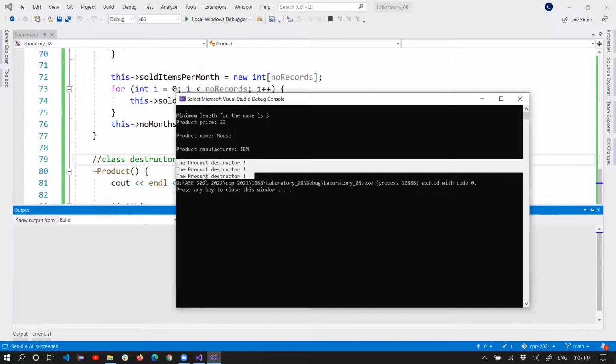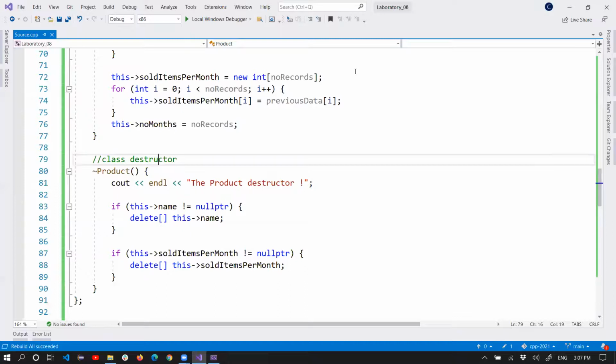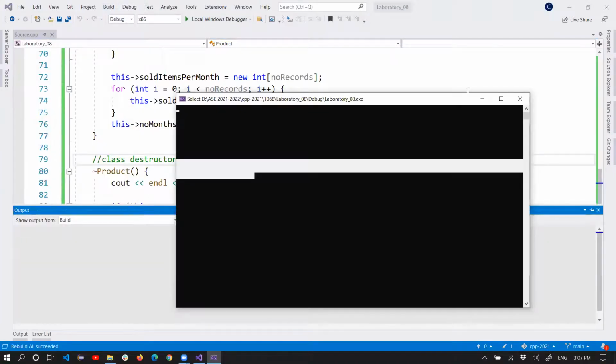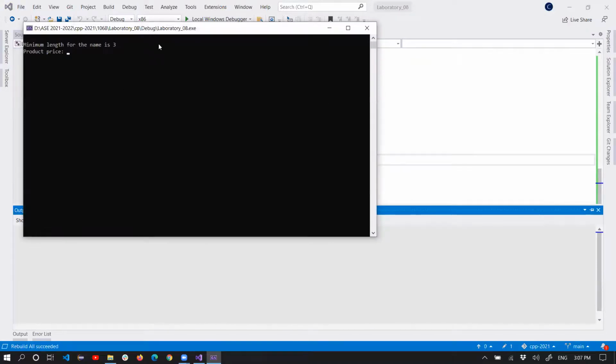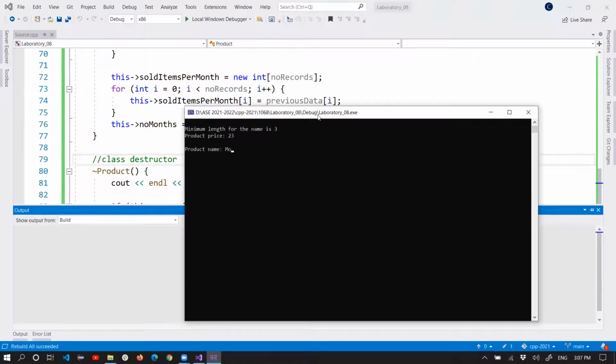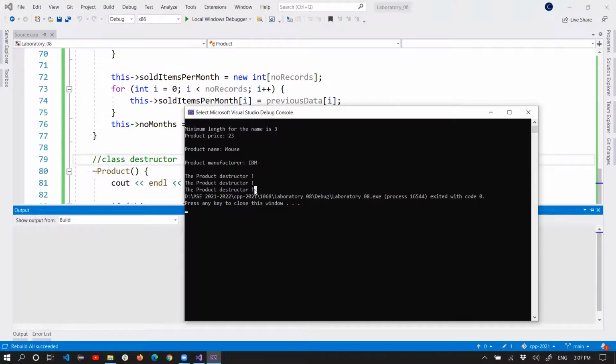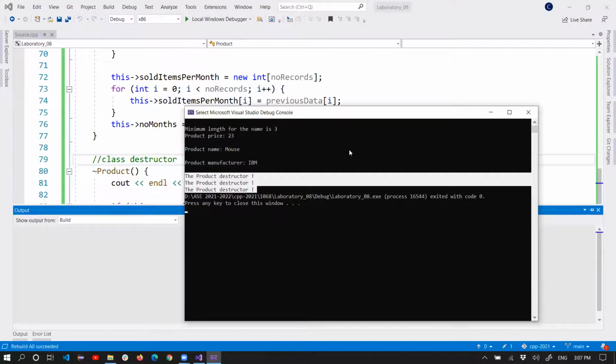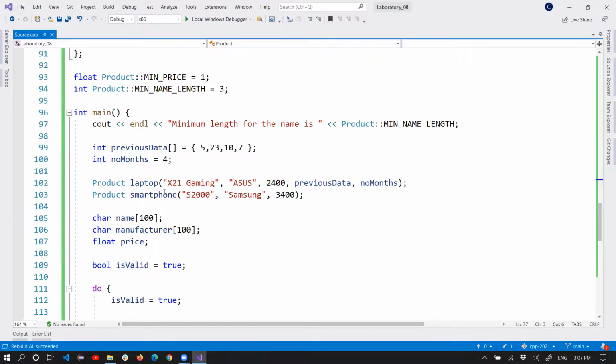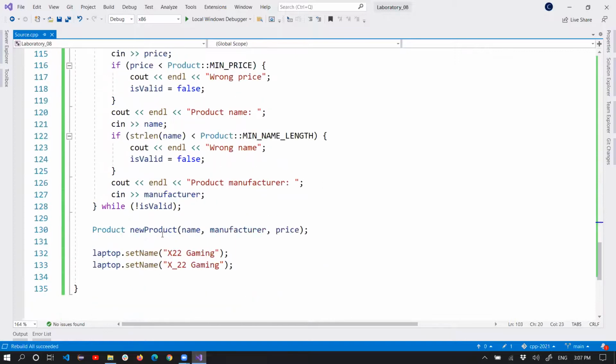So you see, every time you define an object on a function stack, then I hope you have seen that. Let me run it again. I don't know if you have seen the screen, or let me show you again. Okay, here they are again, the product destructor. Every time you define objects on a function stack like this, laptop, smartphone, or a new product, when that function goes away, those objects are destroyed. And now we are actually avoiding the memory leak.